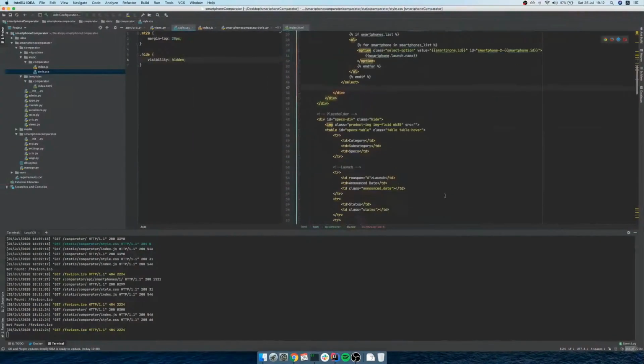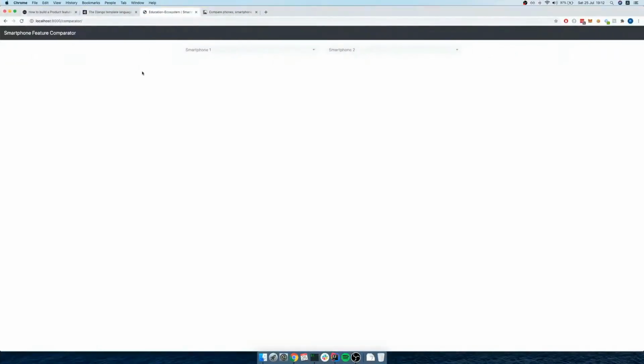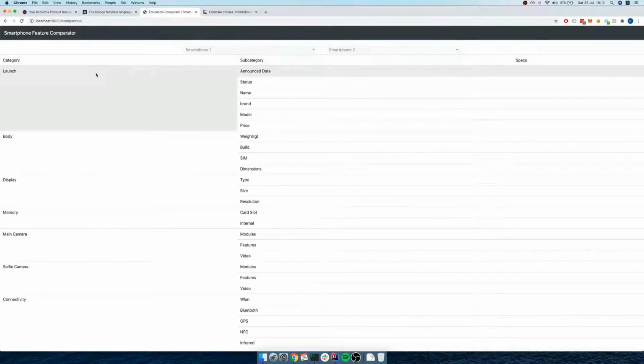So it has the category. Let's remove this for now. It's easier to take a look. Well, so category, subcategory, specs, it's the header, and then we have the launch, the body, the display, and so on, and this is where our values will be. But they are not here.